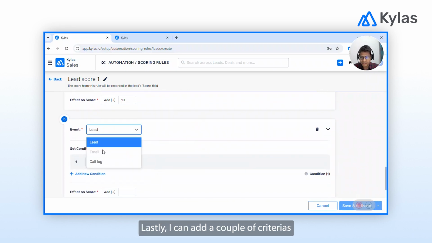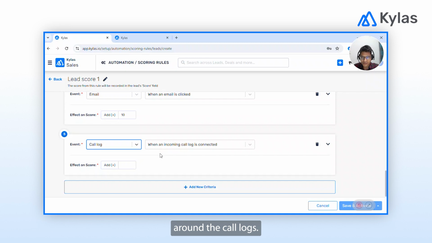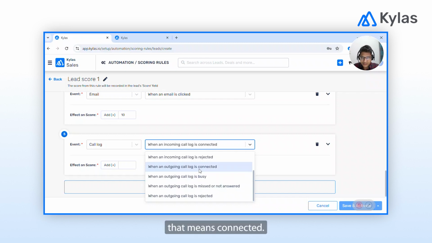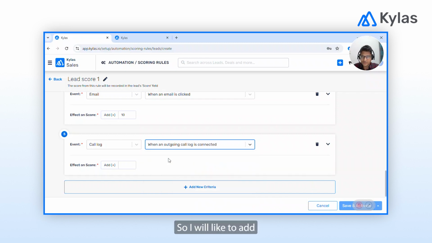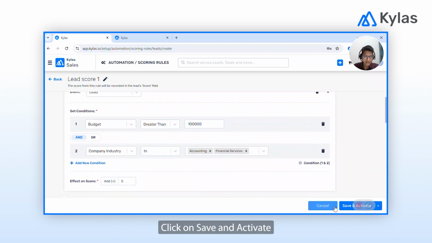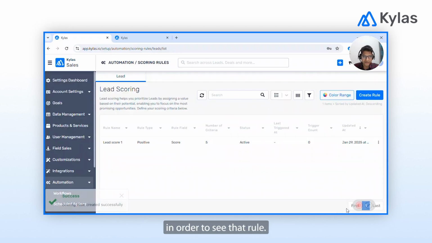Lastly, I can add a couple of criterias around the call log. So let us say I made an outbound call, and if the call was answered, that means connected, so I would like to add 5 points, or let's say 10 points to the lead. After setting up all of your criterias, click on save and activate in order to see that rule.